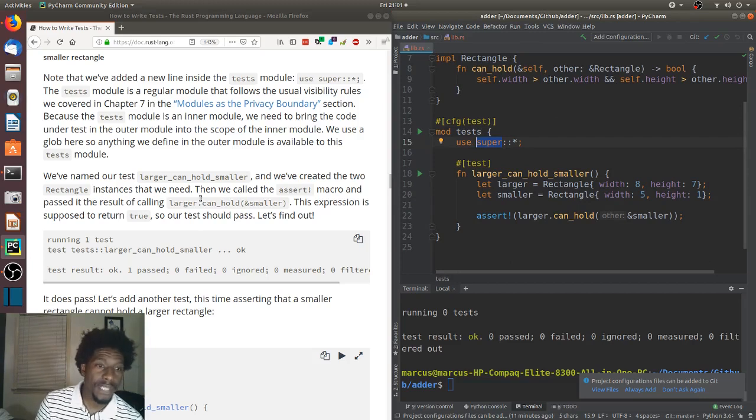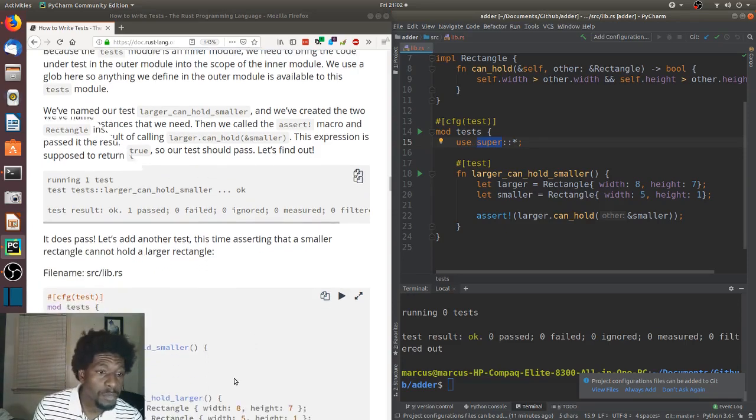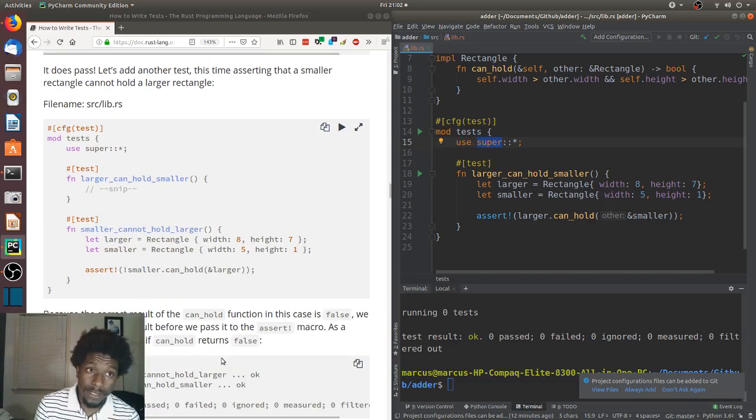We named our test larger can hold smaller. And we've created the two rectangle instances that we need. Then we called the assert macro and passed it the result of calling larger can hold smaller. This expression is supposed to return true. So our test should pass. Let's find out. We did that. It does pass. Let's add another test. This time asserting that a smaller rectangle cannot hold a larger rectangle. And this should be another test case.